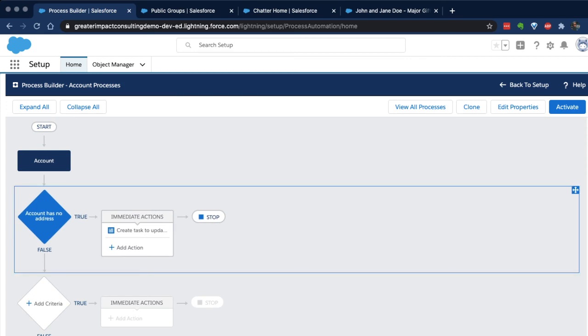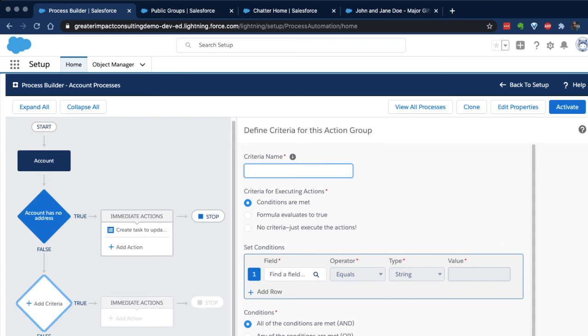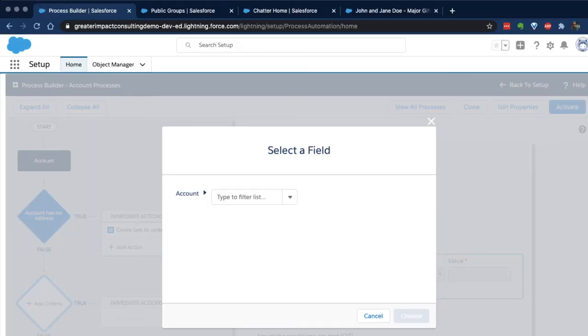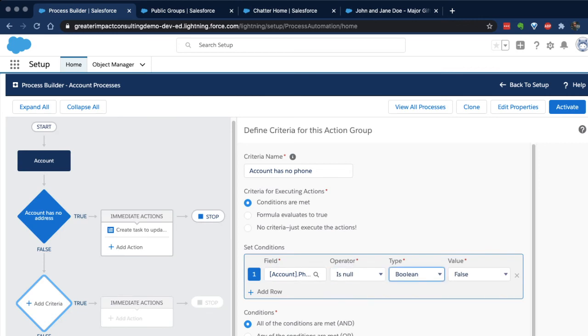A really important thing to know is that the canvas works in order of operation. So this first node is going to be the first thing that it tries to do. If I've got two different criteria, let's say that the account doesn't have a phone number listed. So we'll just set up two basic criteria so that we can show you a couple other important pieces of this. Account phone, and again we'll just say is null equals true, right?